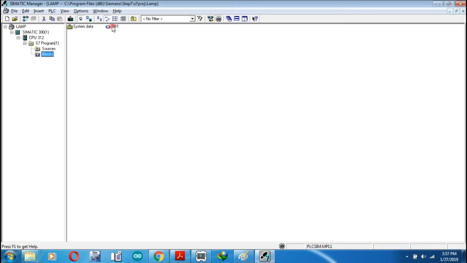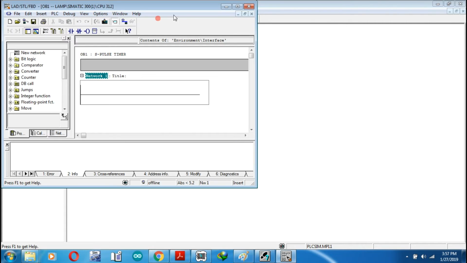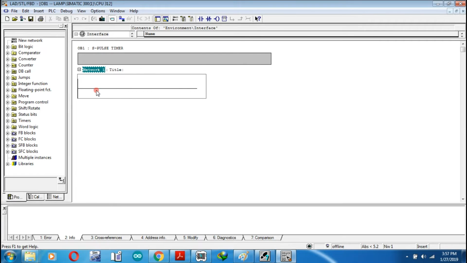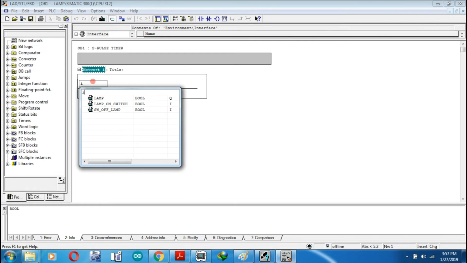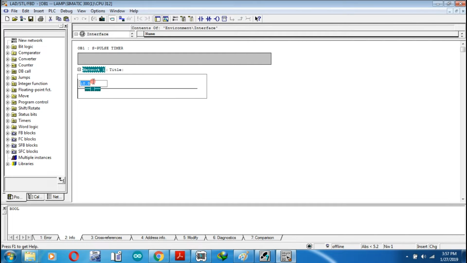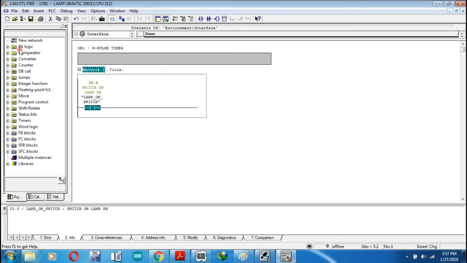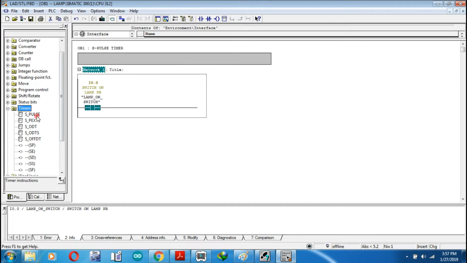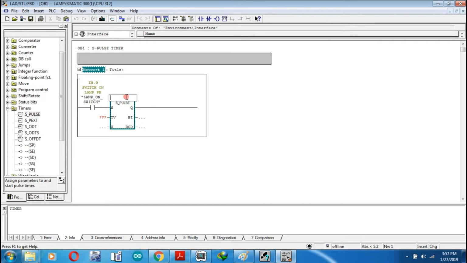Click on the blocks, open the OB1. I'm going to write the simple logic. Let me insert NO contact. Assign the input I0.0. In the left side window you can see the instructions. Go to the timers. Select the pulse timer. Assign the timer name.